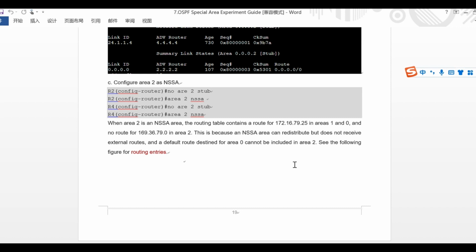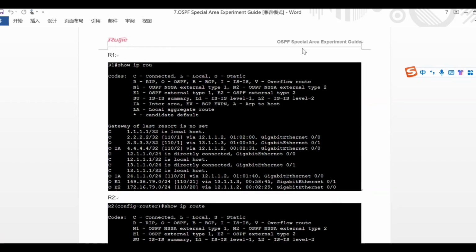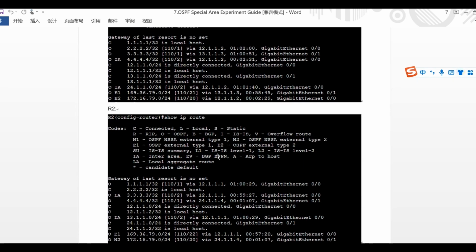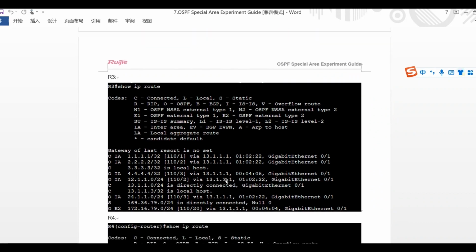So we also have to check the routing entries and check the OSPF database. Okay. So we can see the results here. And after we analyze the results, we will do the action on our environment. So we can see R1, R2 and R3 have the same routing entries, right?